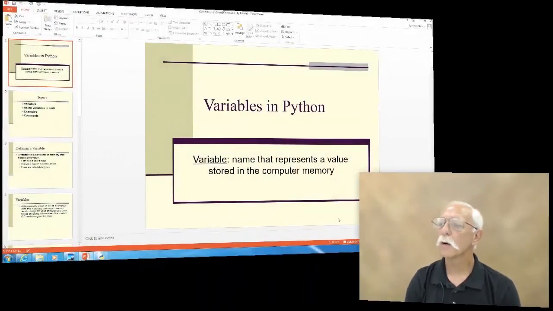And today, what we're going to do in this segment is talk about Python and variables. Now, a variable is a name that represents some value that's stored in the computer memory. So we're going to start from there.